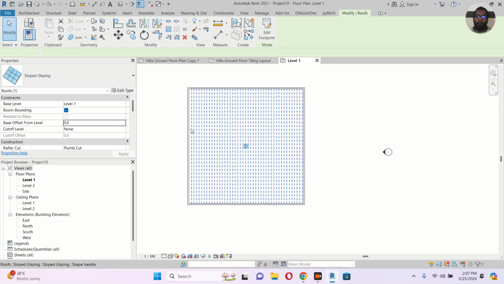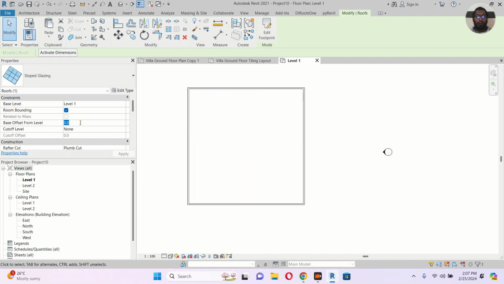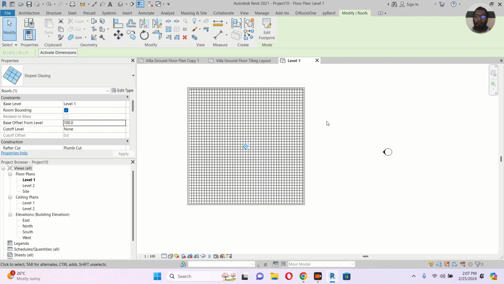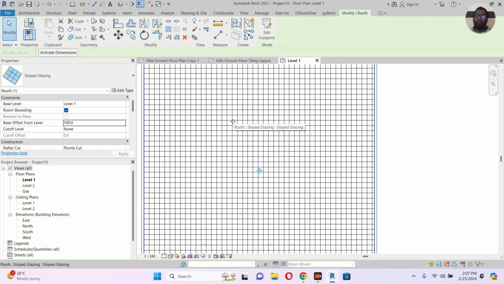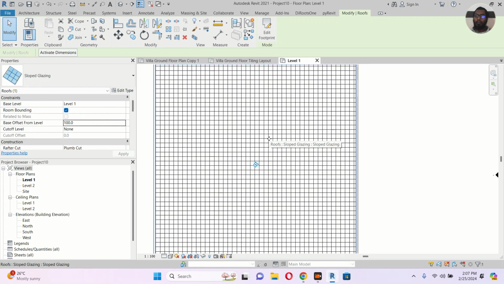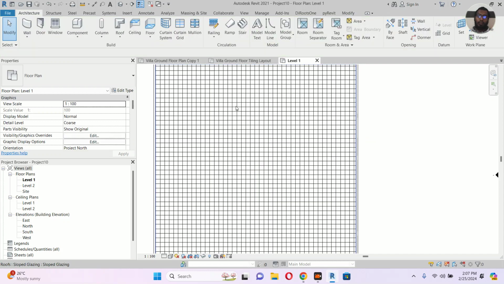So you will not see anything because the offset is 0. So let's make 100. Apply. Sorry, just 100, not minus 100. Okay, you will see this one tile. So how many tiles do I have? No idea, because it's too many.